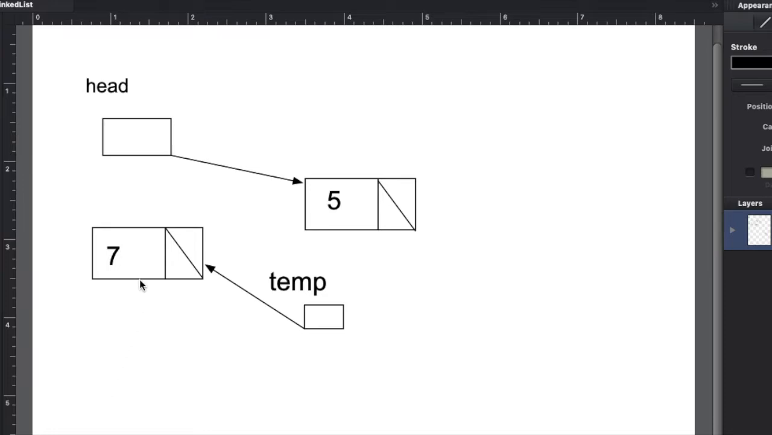In order to add the node that contains 7 to the front of the linked list, we need to have the next field point to the head node, and then we need to modify head so that it points to our temporary node. And then the new node will be added to the front of the linked list. So let's write the code for that.